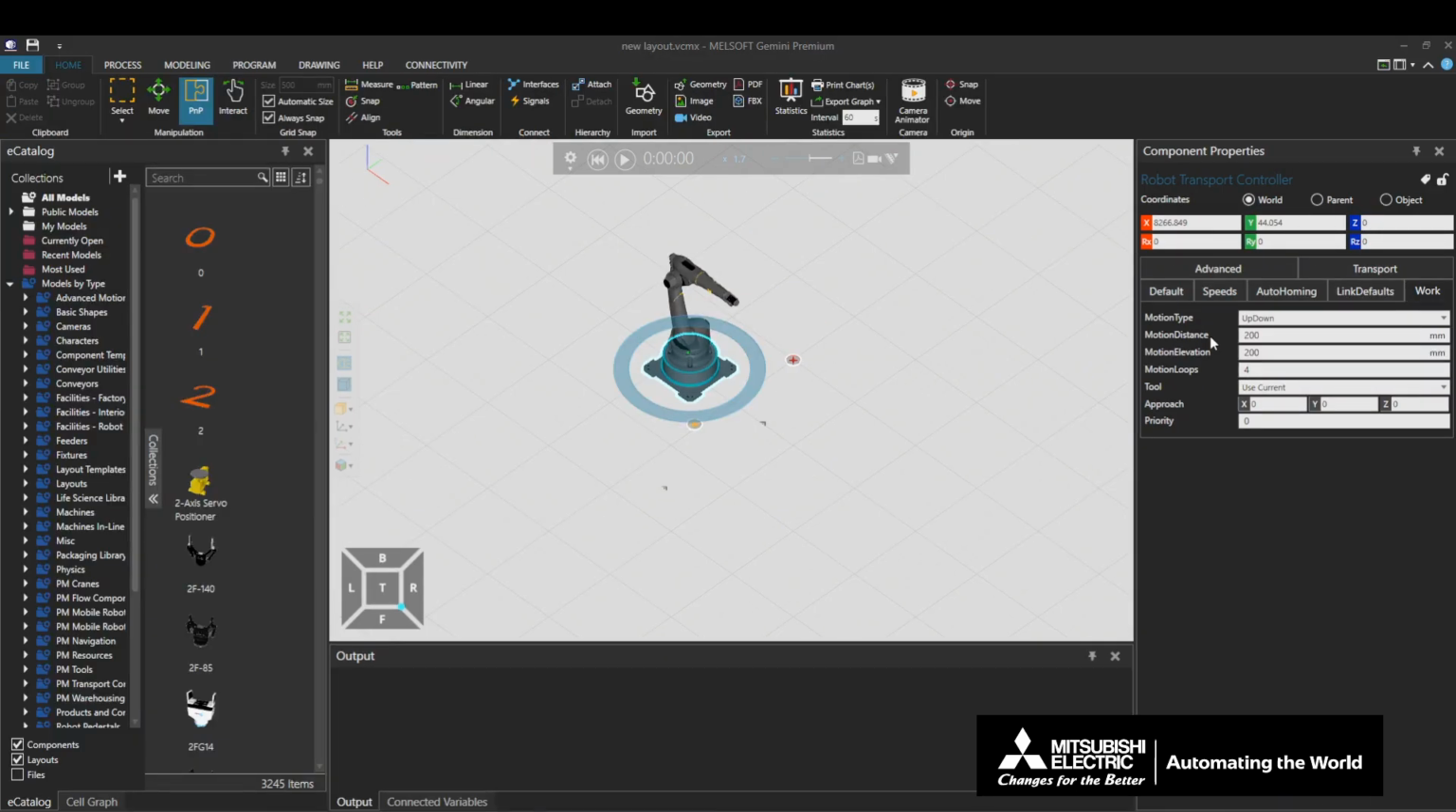Motion distance defines the work task movement distance. Set this property when up-down or rectangle is selected for the motion type. When motion type is set to up-down, set the distance from the lowest point to the highest point, and when set to rectangle, set the length of the rectangle drawn.